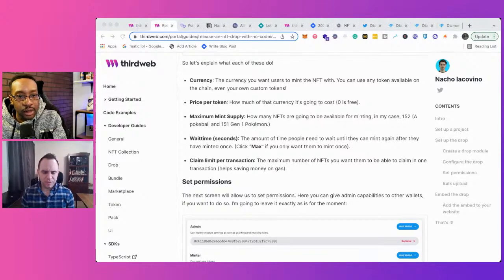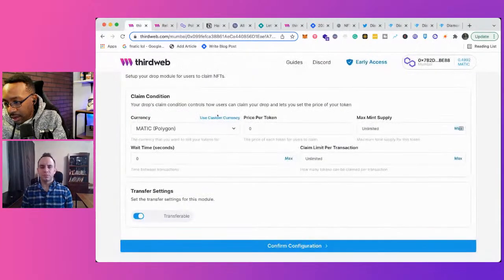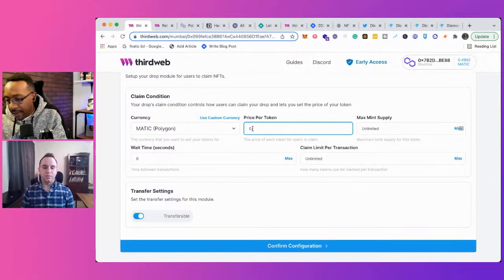Let's take a look at this thing. Looks like we're going to be setting permissions after this part too. Yeah. So we're going to go with Polygon currency, and we're on testnet right now. But the price of each token for users to claim. So that's just the price, I would assume, right? Yeah, and some tokens, I know, for example, like Developer DAO, their tokens are free when you mint it.